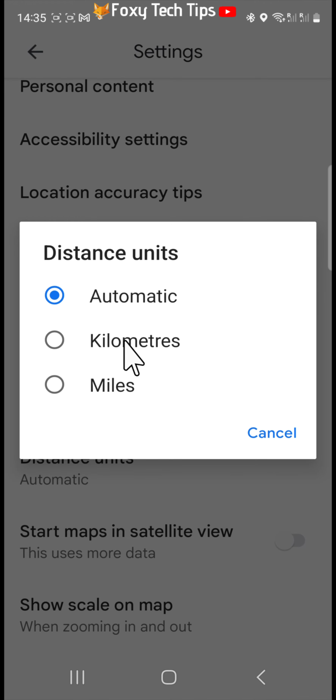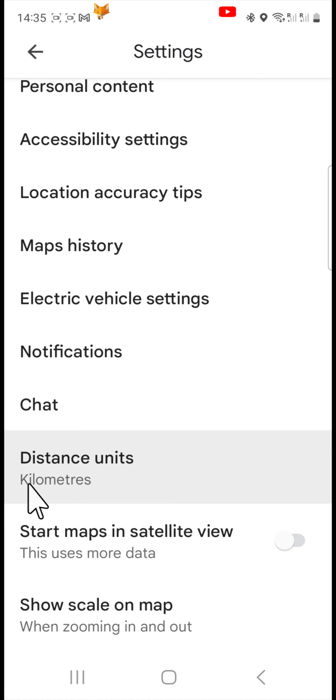The distance units will change immediately, and the next time you create a route it will be in the unit you chose. And that draws an end to this tutorial.